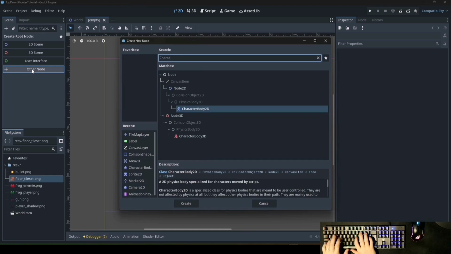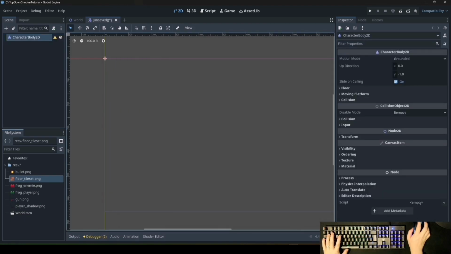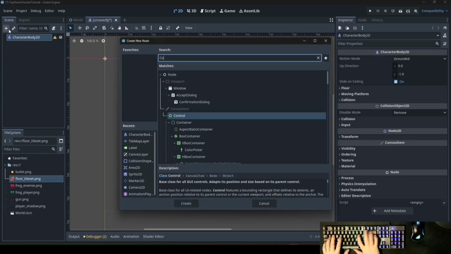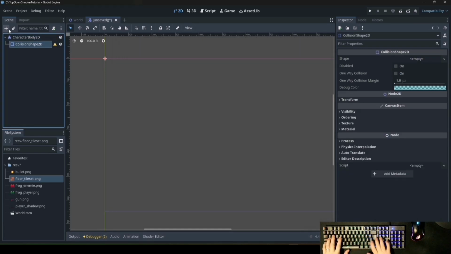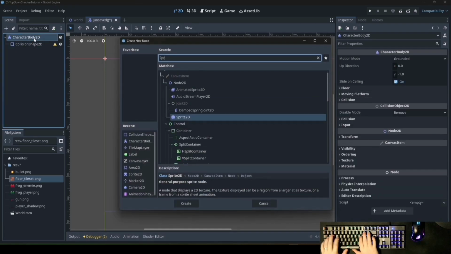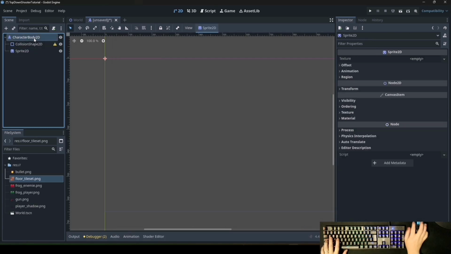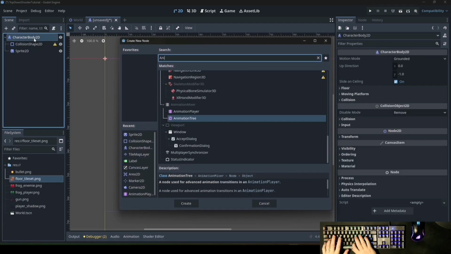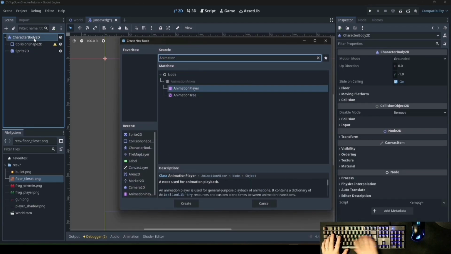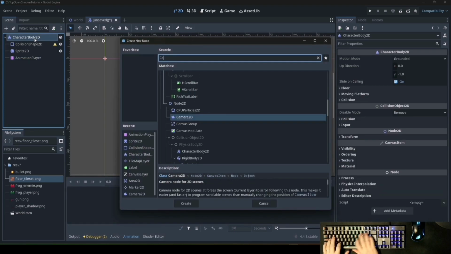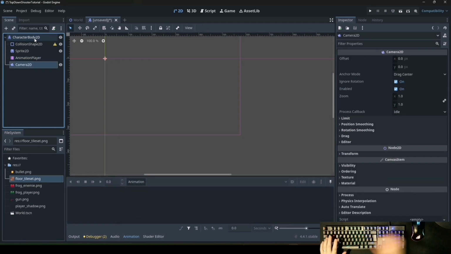Therefore, we'll take a character body 2D. This character body 2D has a collision shape. It's always necessary to have a collision shape on your character body 2D. We have a sprite 2D. We have an animation player. And we also put the camera 2D here.